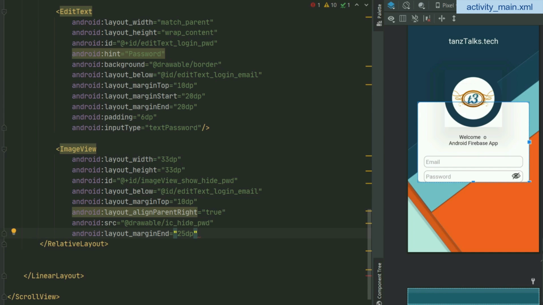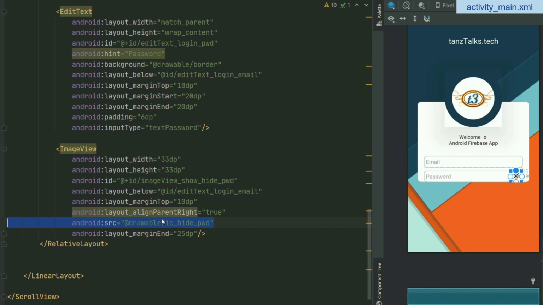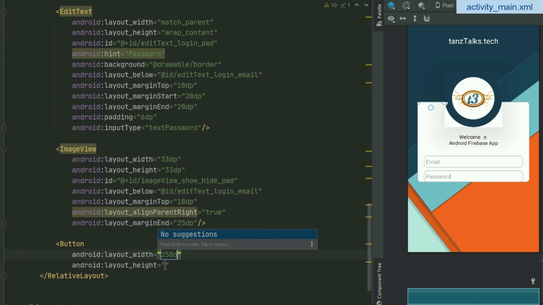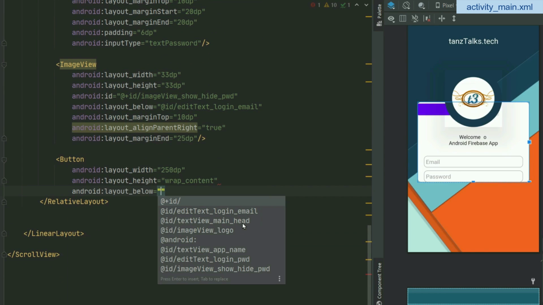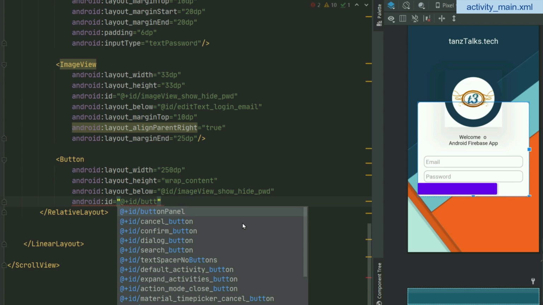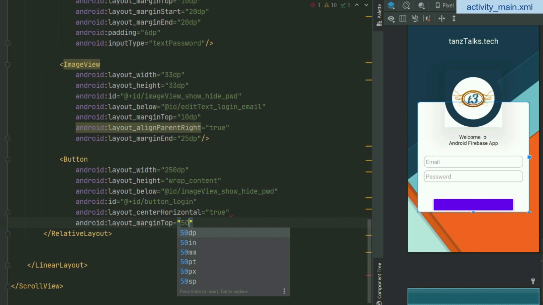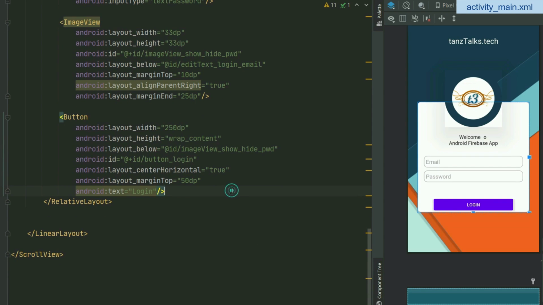So for now, I'll just delete this source property because I'm going to assign the source programmatically from Java. And here I wrote the source just to see the layout, whether it's looking fine or not. And since it's looking good, I can just remove this source and then get below it. And I'll just define a button to log in. Then below the button, I'll just define one text view.